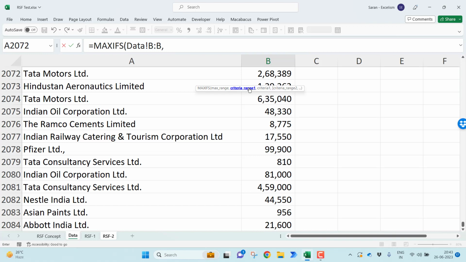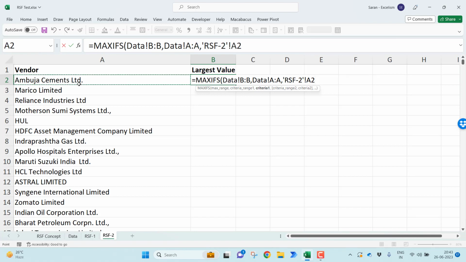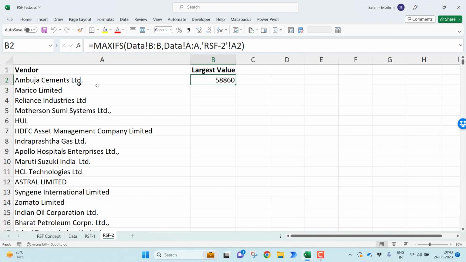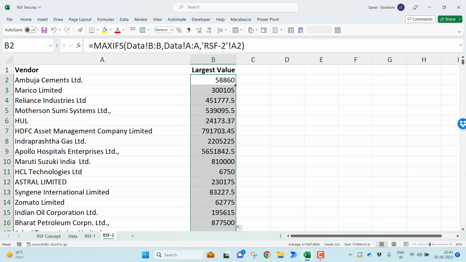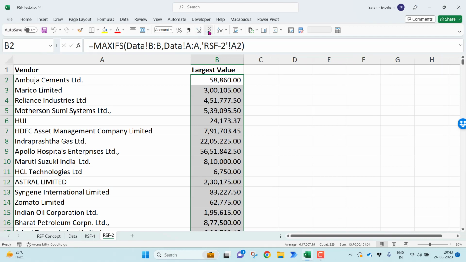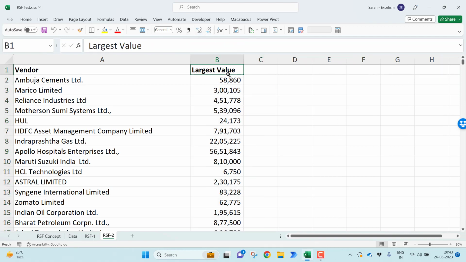What is the criteria range one? Look into this column, comma. What is the criteria? I'll go to this. I want this as a criteria. Enter, copy, and paste. Just comma with zero decimal. Wonderful. Very simple way we calculated the largest value. If at all you don't have the MAXIFS function, meaning if you are using the 2007 version, then don't worry. I'll tell you how you can do that.